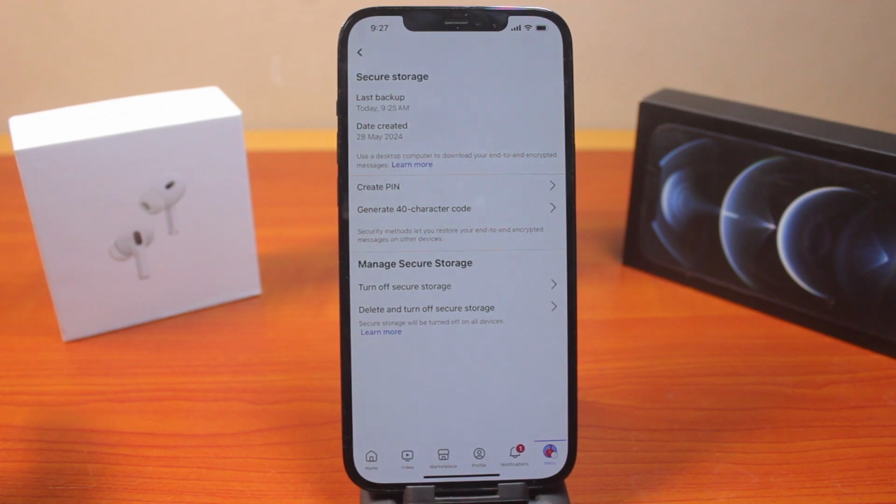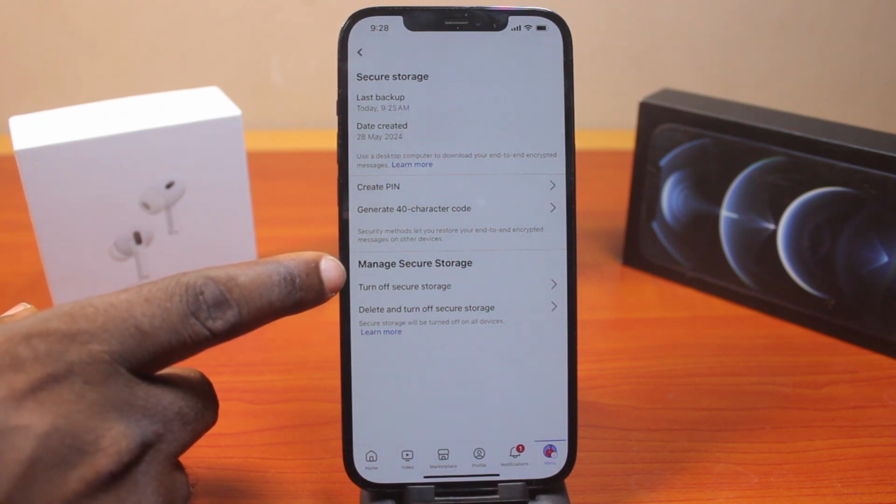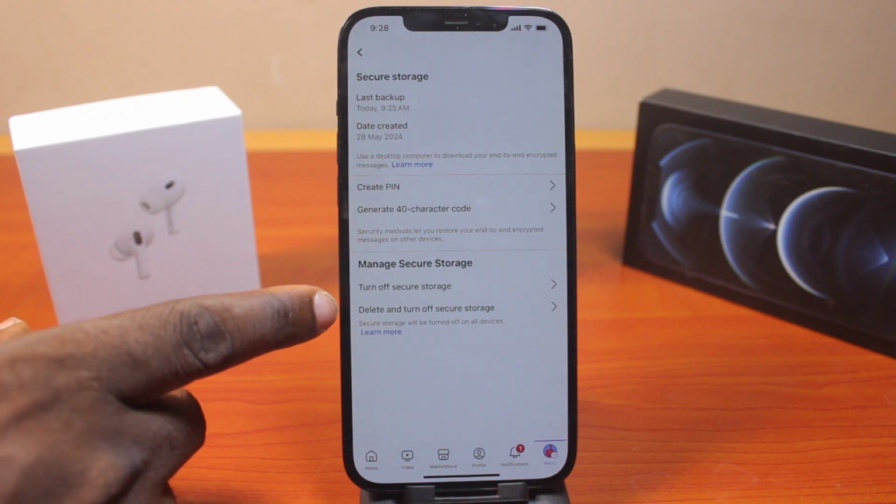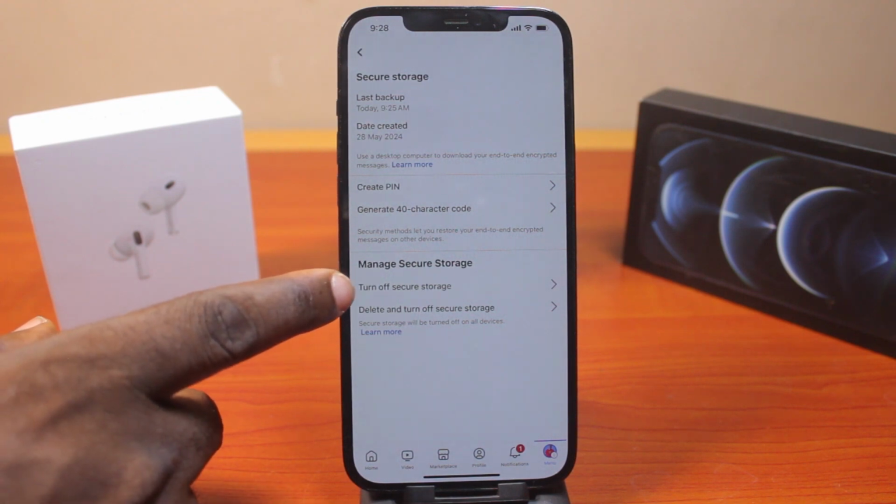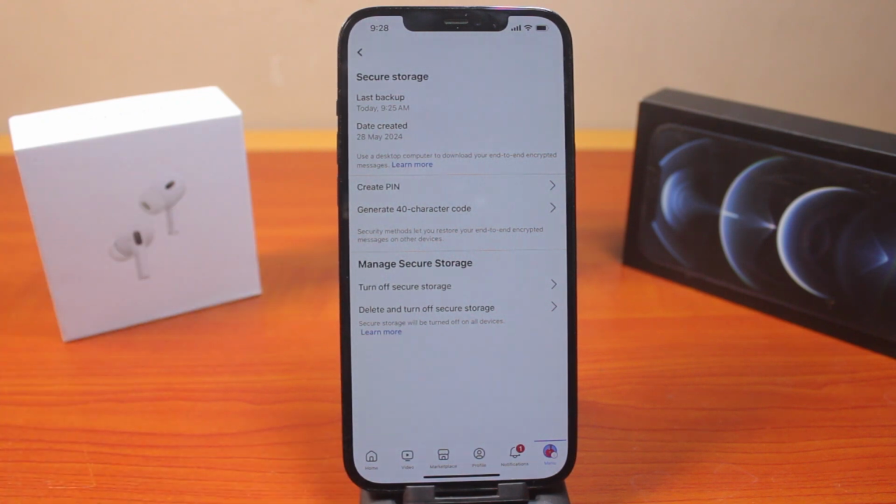Now, once you click on Secure Storage, this is what you're going to see if your Messenger end-to-end encryption is turned on. To turn it off, all you need to do is go to Manage Secure Storage, tap Turn Off Secure Storage, or Delete and Turn Off Secure Storage. If you turn off Secure Storage, this is only going to turn off the end-to-end encryption, and this will not delete the data on the storage space.